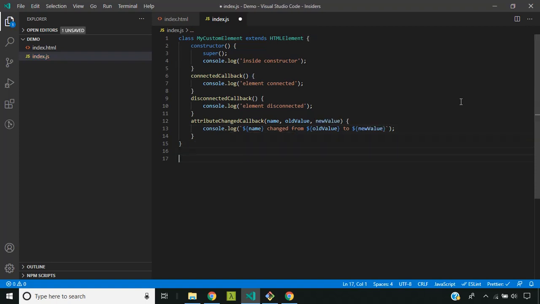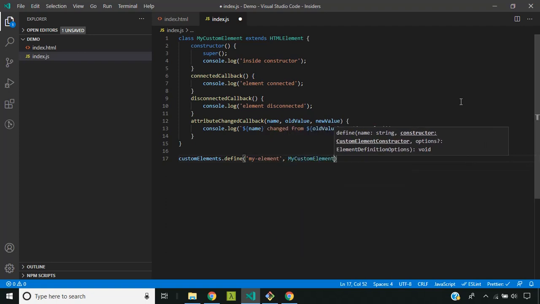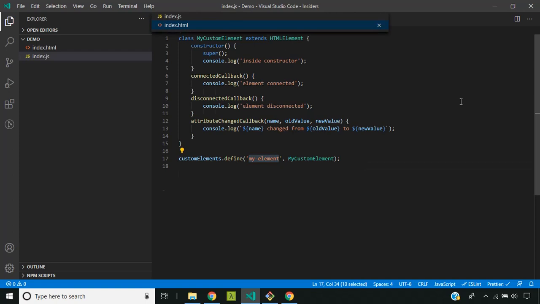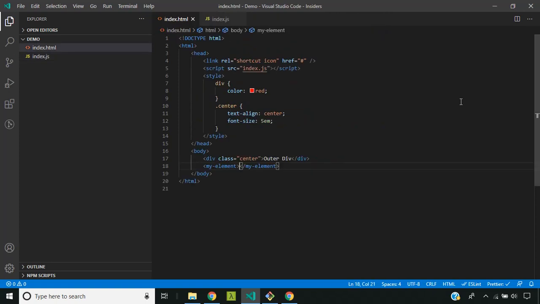And the last step for registering the custom element is customElements.define, the tag name of my custom element, and the class name. So that's it, our custom element should be ready. Now we can just add it as a tag in our HTML file.